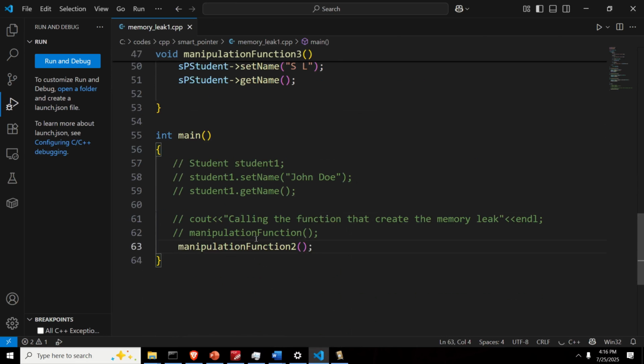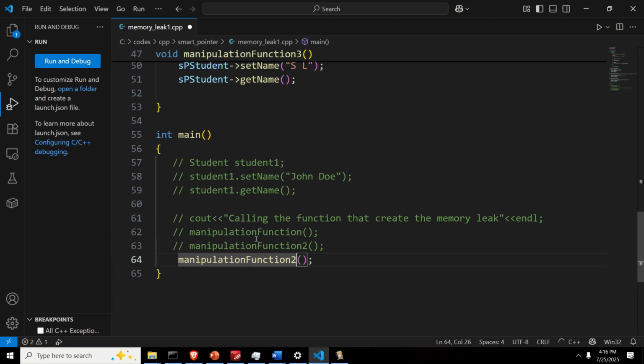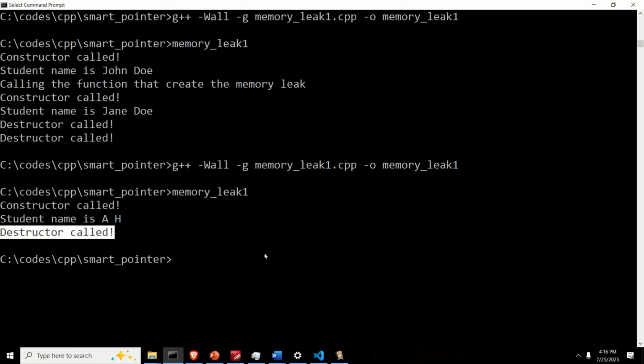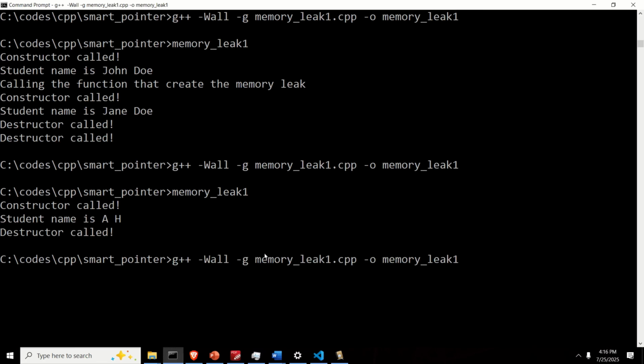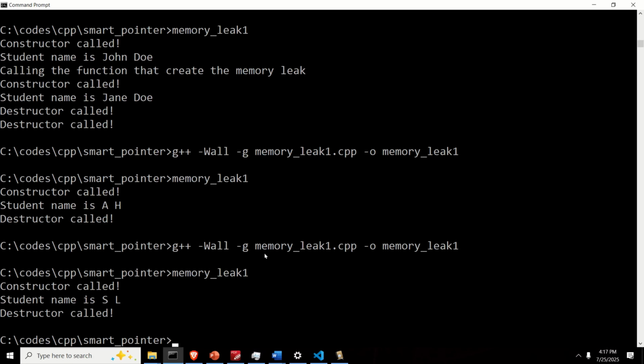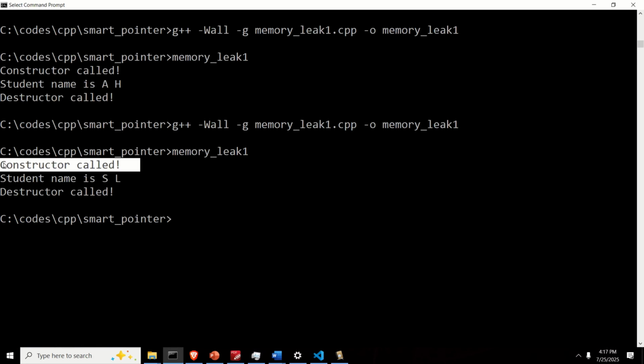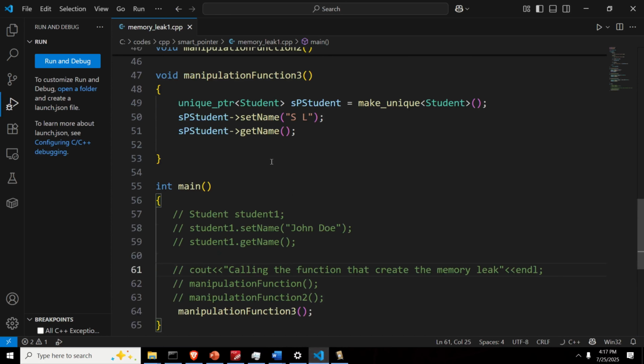And over here, I'm going to comment this, and then I'm going to call simply this function and save this. Let's go here. Let's compile, and then let's run. You can see constructor called, student name, and destructor called. That is, we are inside of this function, and the memory is automatically freed once the function returns.